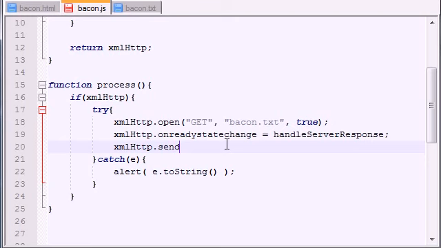So the last thing that we actually need to do is we need to call one more function, and that is send. And go ahead and type null right here. Alright, so this function right here is the function that sends the request, or basically this function is the function that communicates or connects with the server.